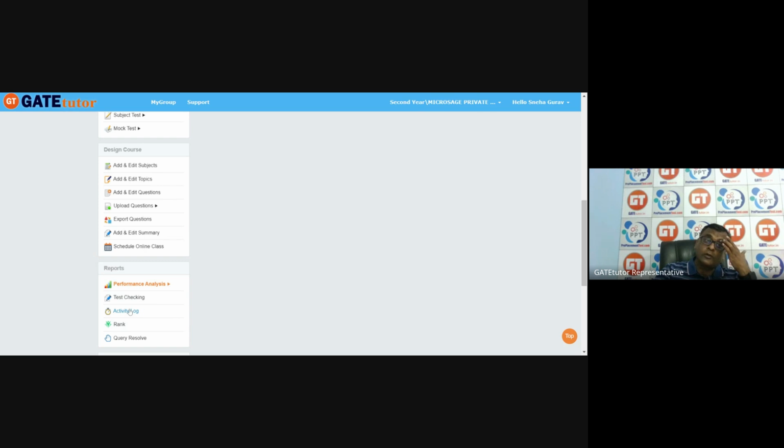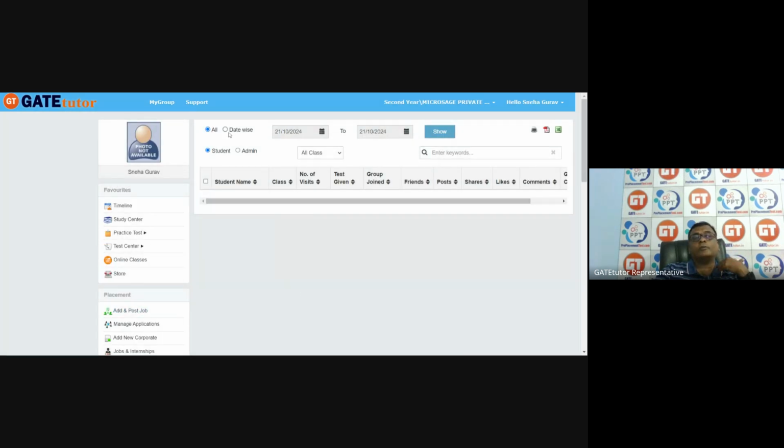Then the activity log, where you can check all the activities of the student. Date-wise activities, you can generate reports of their activities. Means student name, class, number of visits, how many times he visited, how many times he has given the test, how many groups he has joined. Like this, all these activities you can generate as reports and export to Excel and PDF.